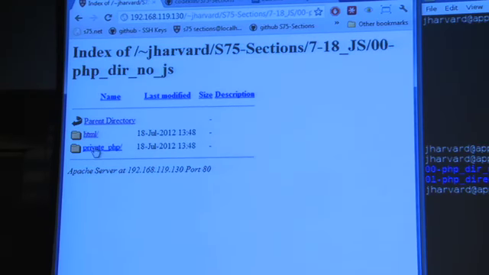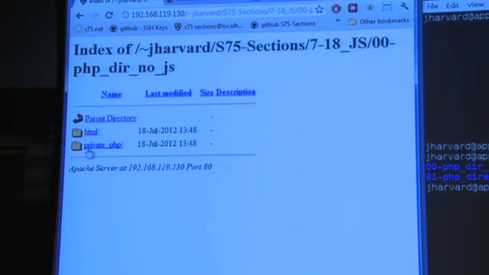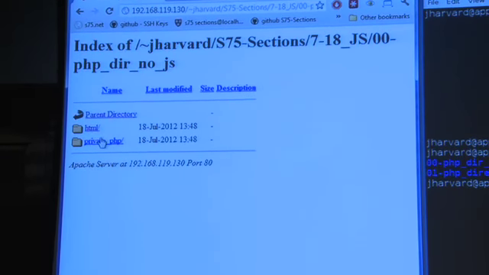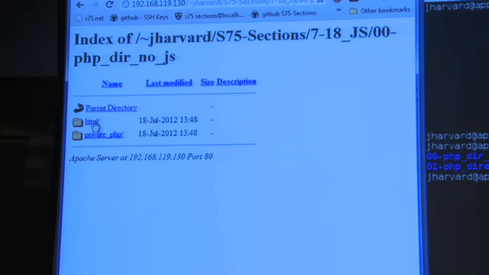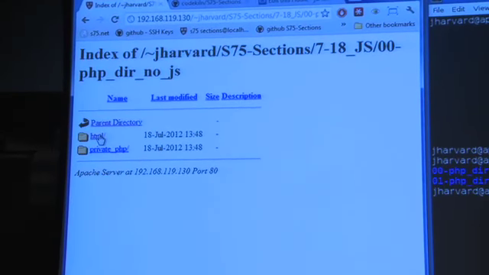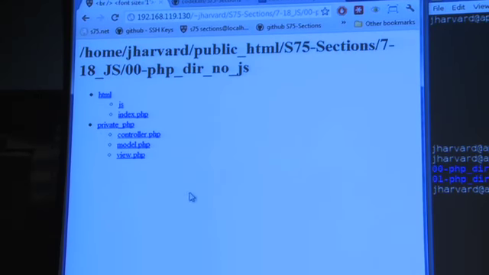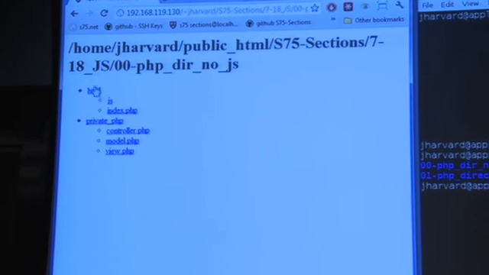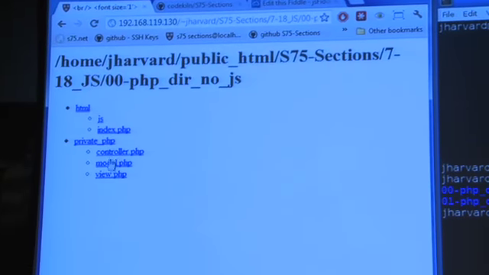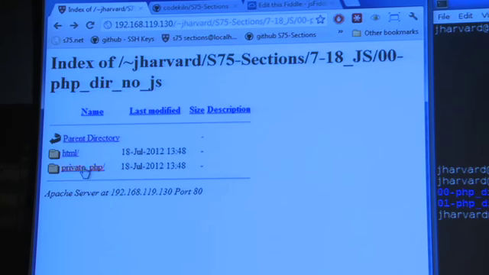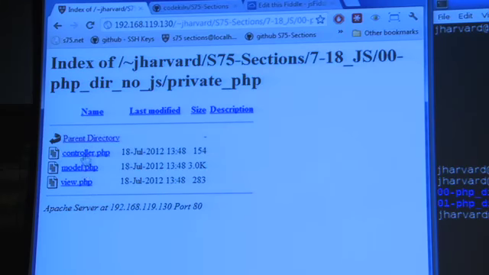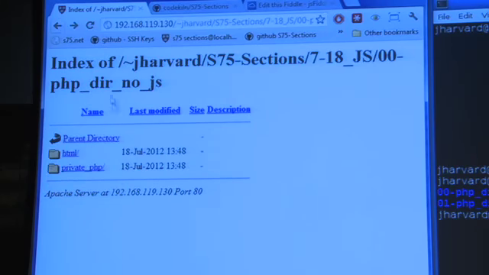You'll see I've structured the folders a little bit differently because in our assignments, we're now putting the index.php that is the point of entry into the application in the HTML directory. So we have to step into the HTML directory in order to see the result. When we step in, you can see these are all the files that are inside of the folders, private PHP and HTML. If I go back and go into private_php, you'll see those files available.